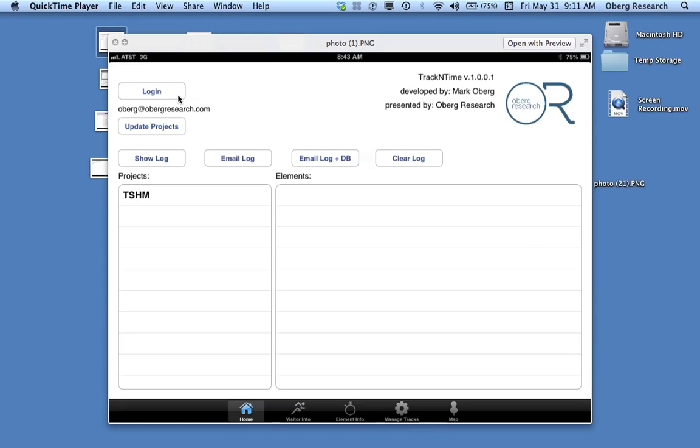I can go back and forth between our two. Now you see here that the Atlanta History project that we went through in the Web Utility Administrator video is not on here. There's this strange project called TSHM, which is a leftover from something else, but it's not here. So what I would need to do is hit Update Projects.